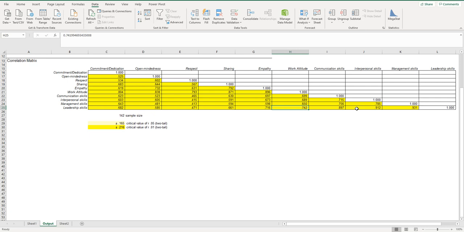So, in other words, in the investigation, there is a significant relationship between work attitude and leadership skills. So there is statistical evidence to reject the null hypothesis. In other words, there is a significant relationship between work attitude and the leadership skills.